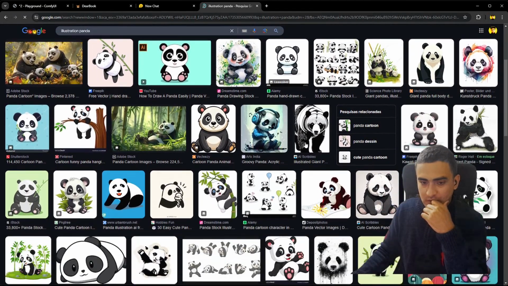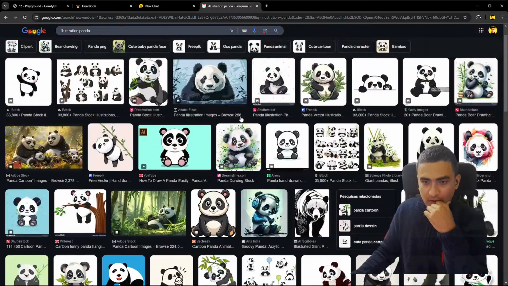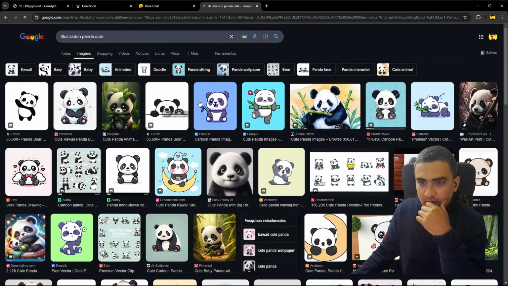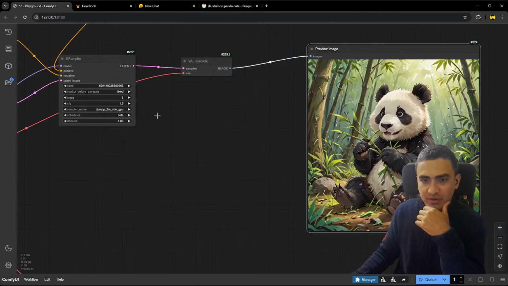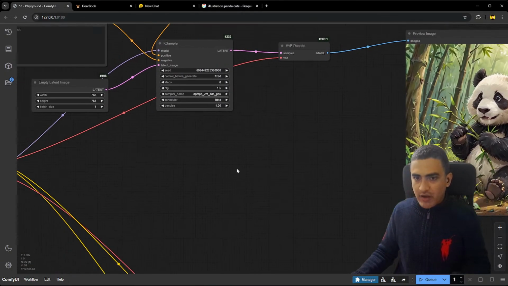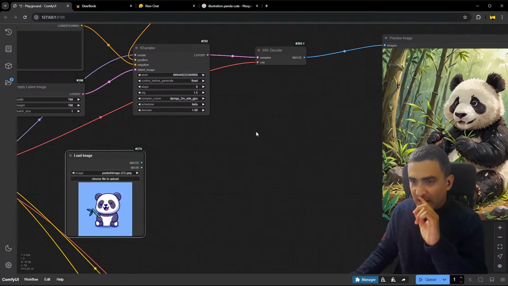Let me see. How about cute? Cute, but cute as well. So for example, let's pick this image here. What if you wanted your panda to be like this one? We could have in the future a function that you could upload images and use that as a reference. And how would that work in ComfyUI?